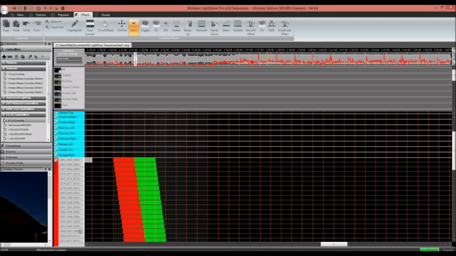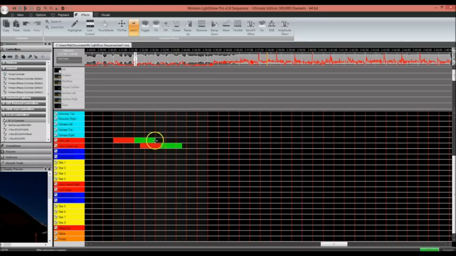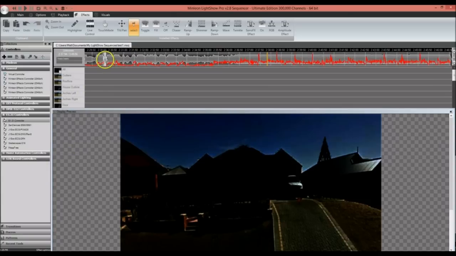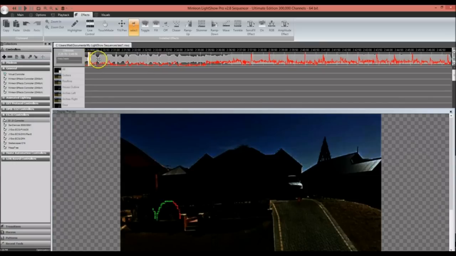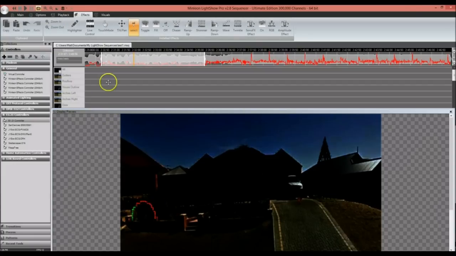Okay, so there it is. If I expand it up, you can notice that the chase is a lot closer together this time. Let's have a look at it. I'll bring my timing mark back a little bit. Didn't quite go far enough, I apologise. Now if we loop that over and play it, you can see a nice chase starting there, red with a green chaser itself. So that's one of the ways that you can do the chase.